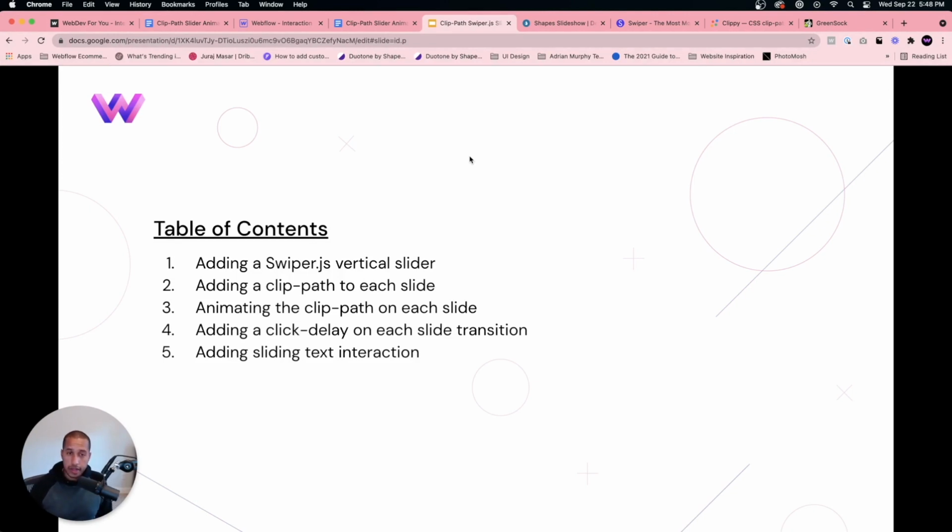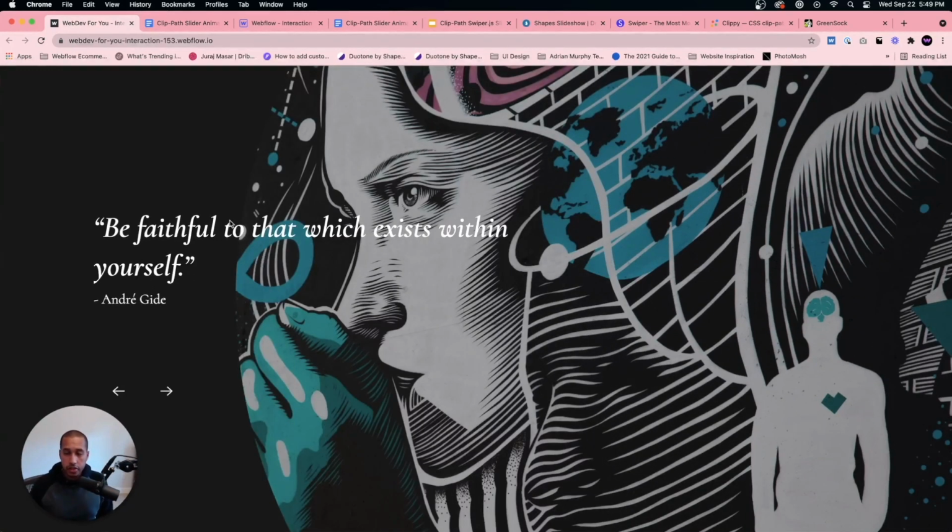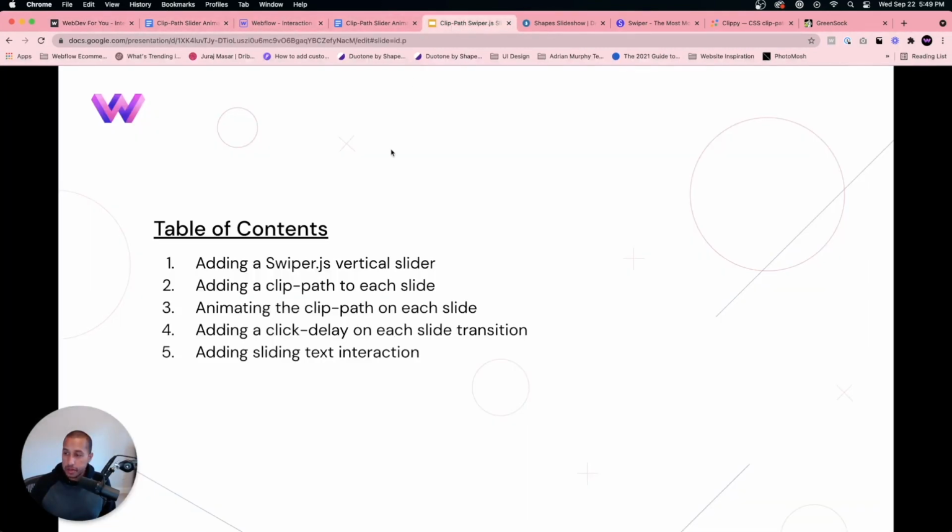Number one, we're going to add the Swiper.js vertical slider. So we're going to add a vertical slider to Webflow. Then we're going to add a clip path to each slide. Then we're going to animate the clip path on each slide using the Greensock animation script. And then we're going to add a click delay on each slide transition using a piece of custom code. And then we're going to add the slide text interaction. So here, when we click to the next slide, we can see the text moves up. That's just an interaction in Webflow. There's no script with that. It's very straightforward. So that's what we will be building today.